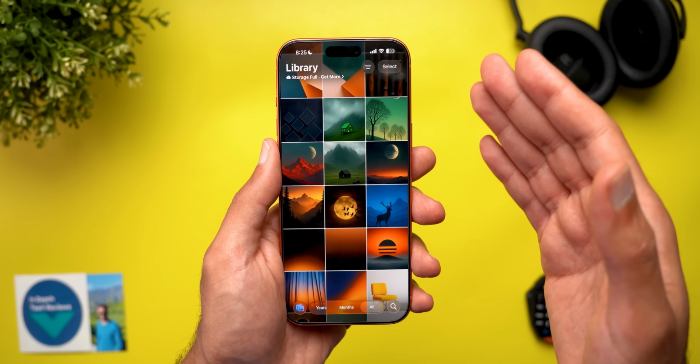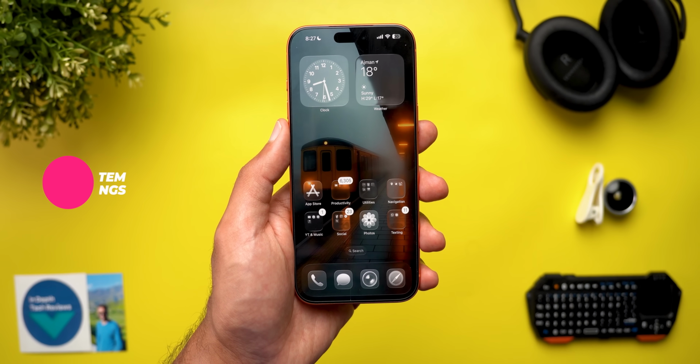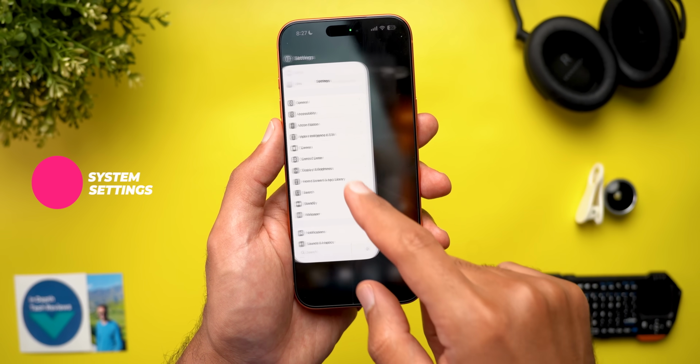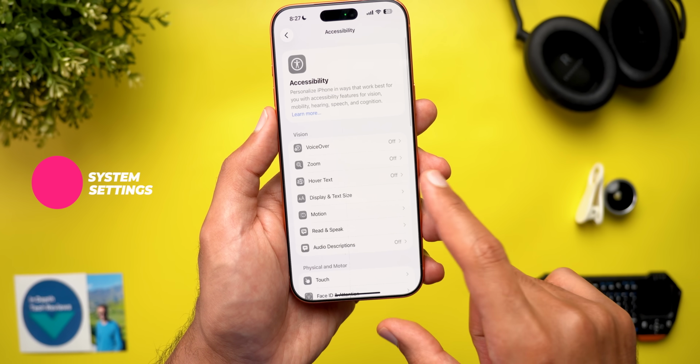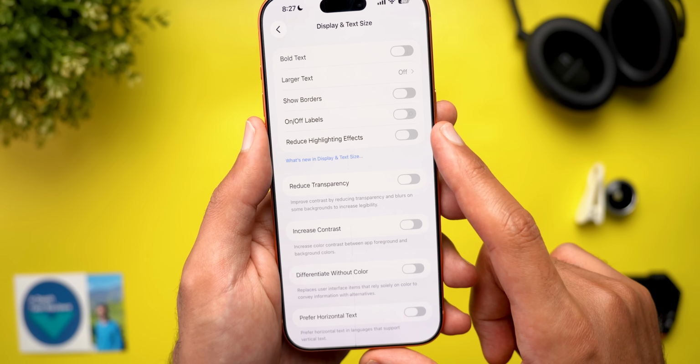And now let's get back to iOS 26.4 Beta 2. Now let's talk about all the new changes under Settings. The first one can be found under Accessibility and then Display and Text Size. We have a new toggle called Reduce Highlighting Effects.